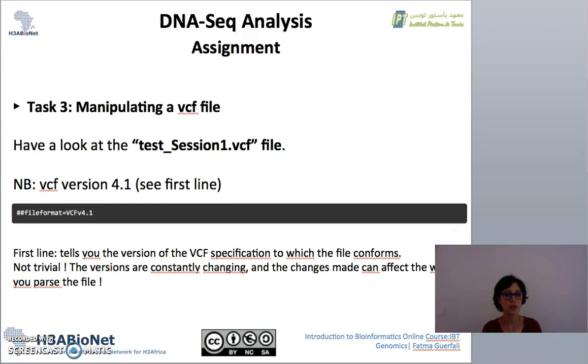So first, an important information about the file we will be using is that it is a VCF in its 4.1 version. So I've been telling you that the VCF contains 8 columns. We will see how different the VCF version 4 is. The important thing is that this information can be found in the very first line of the file. You can easily retrieve it.